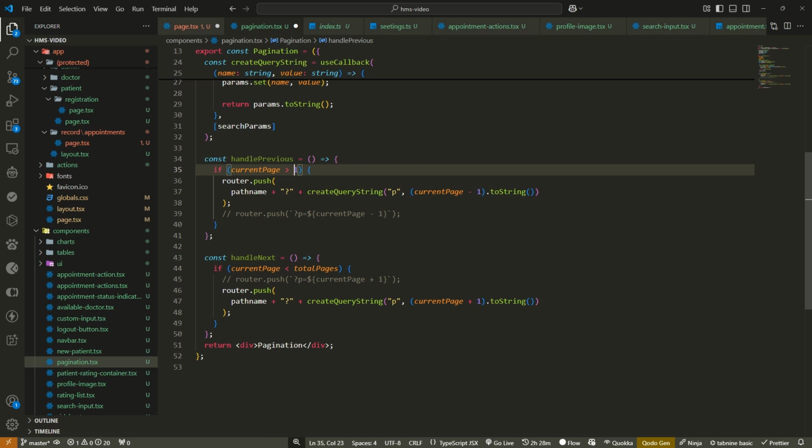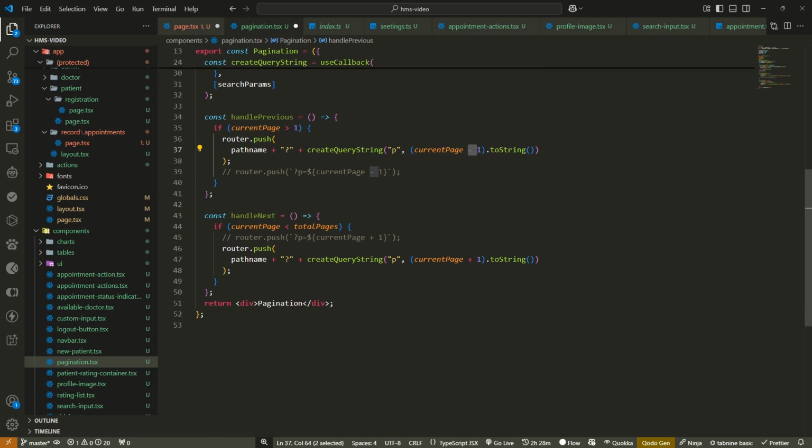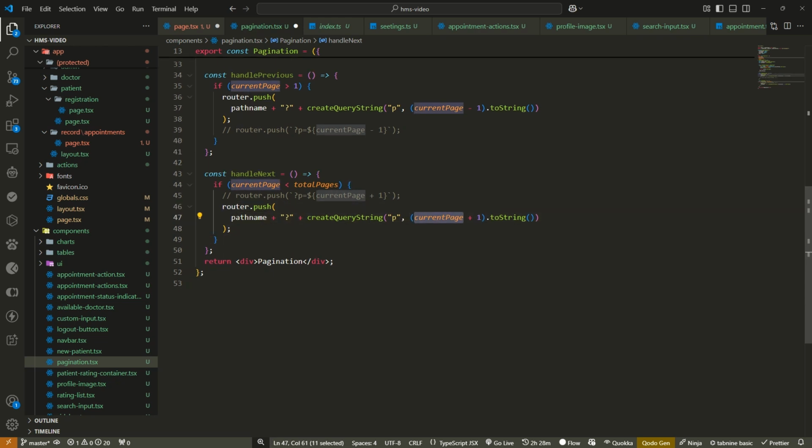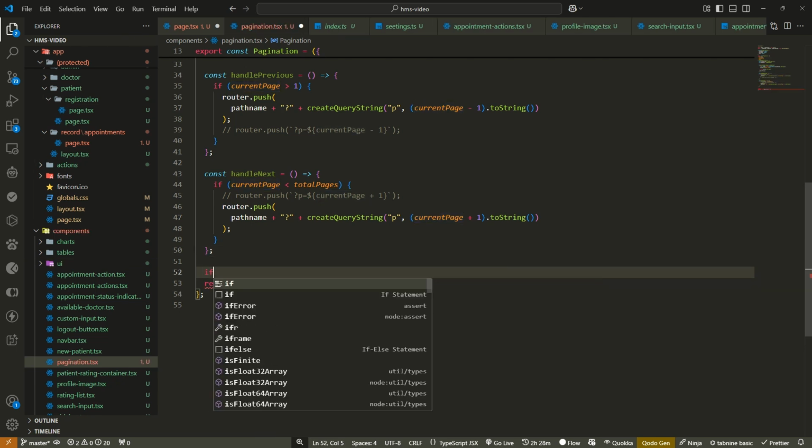Okay, because here we use the create query and we use the current page, then we subtract 1 from it, then we go to the previous page. And here we also check if the total pages is still less than the current page, right? If it's so, then we push to the next page by adding 1 to the current page. Okay, great.